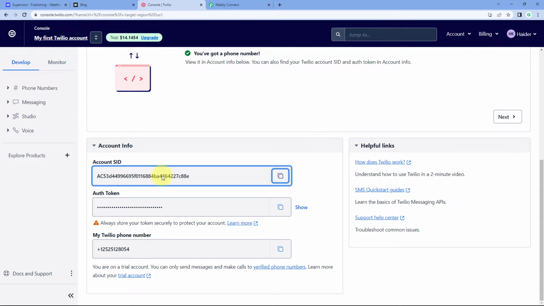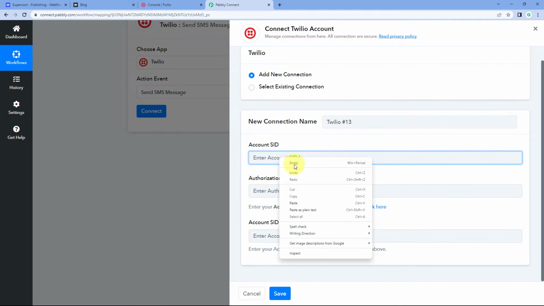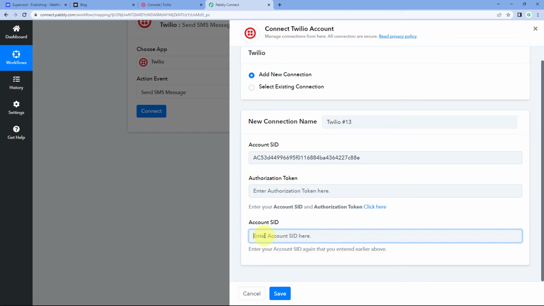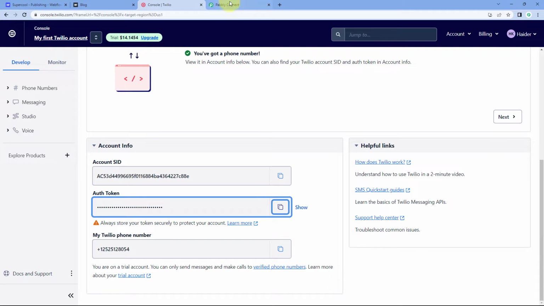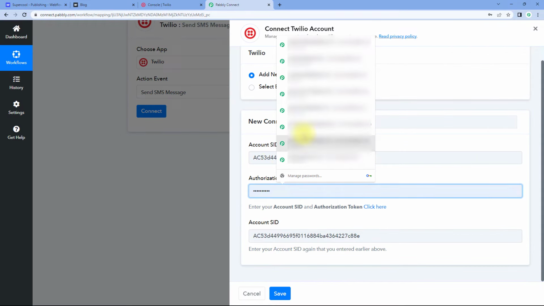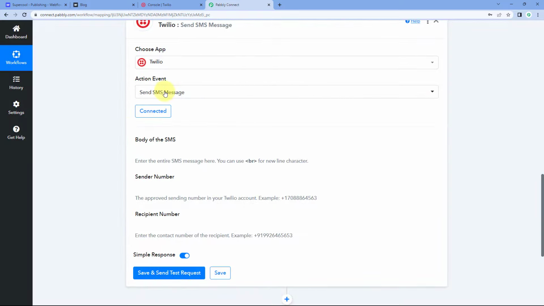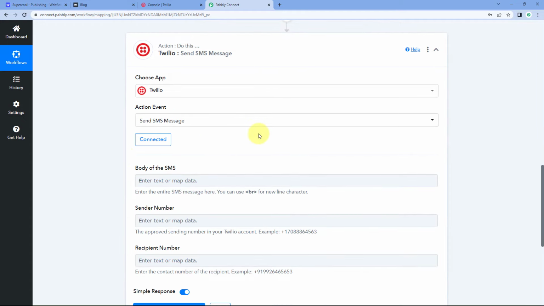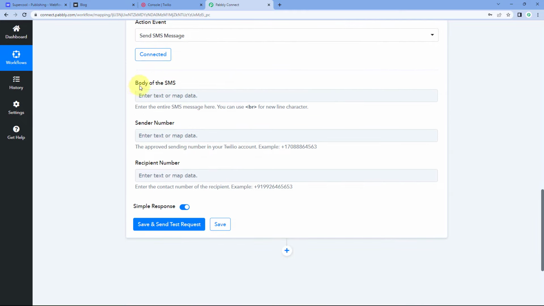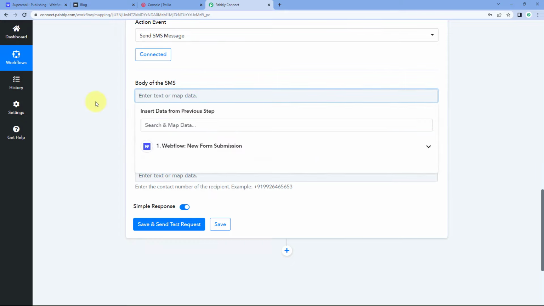Just copy this account SID from here, go to Pabbly Connect and paste it over here in the connection window. After this, let's get back to Twilio, copy this auth token and paste it over here in authorization token field. And after entering these details, pasting account SID and authorization token, just click on save. When we click on save, we will see our Twilio account will get connected with Pabbly Connect. And after making this connection, the first thing it asks us is the body of the SMS. That what is the SMS message which we want to receive as a notification. So I want the body of my SMS to be hello.